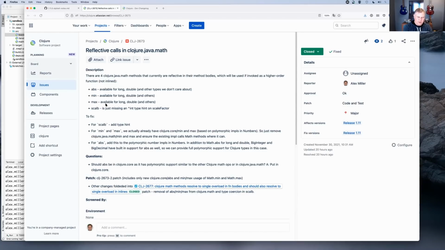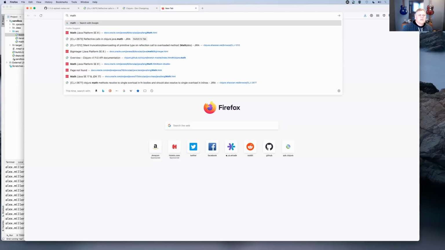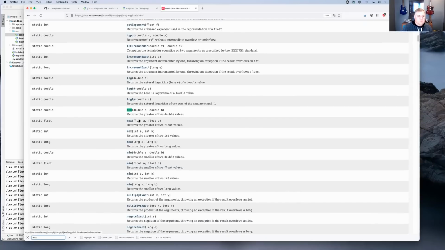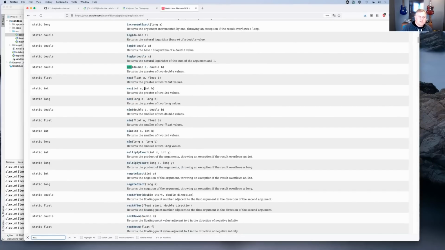Min and max, when I started looking at them closer, we of course have min and max in Clojure core, and we actually have them implemented as varargs. And so the min and max that are in Java's Math class, if you look at Math.max, there are a bunch of different implementations for different type combinations, but they're all just for 2 numbers.